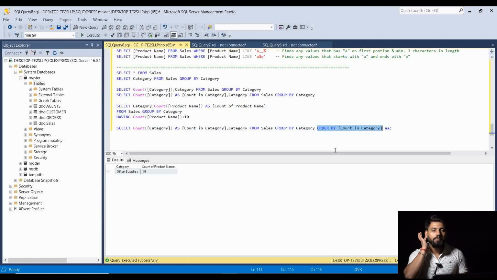That means whatever number of rows are there, suppose 8 and 19 were there, correct? So it will order in the form of 8 and then 19. That means it will be ordering the groups in ascending order. You may change it to descending as well. It will then put 19 rows at the top, and then 8 and then 8. So once you execute it, you can see over here office supplies is at the top. That means it is having 19 rows, 8 and then 8.